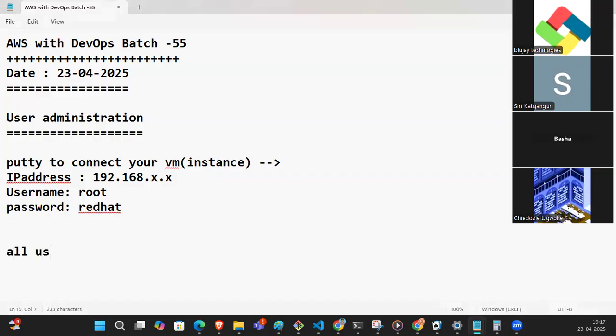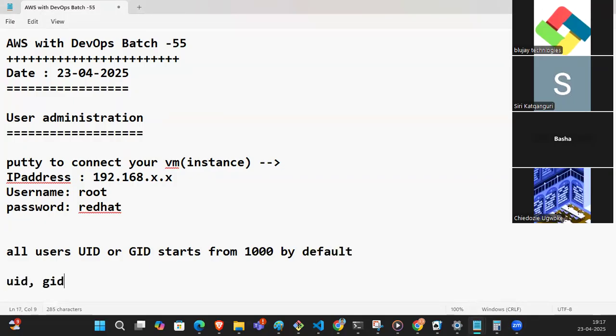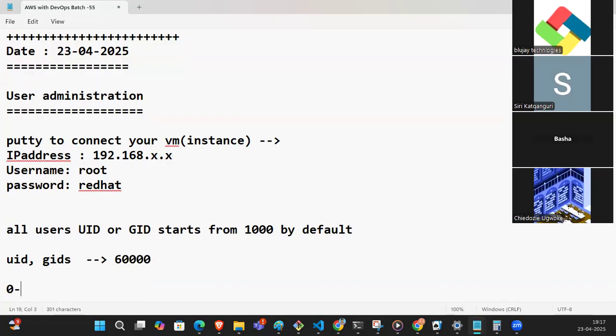So what is that? All users' UID or GID starts from 1000 by default. So UID GID is equal to how many? 60,000 UIDs we can create. So 0 to 999 is for the system itself, system users.